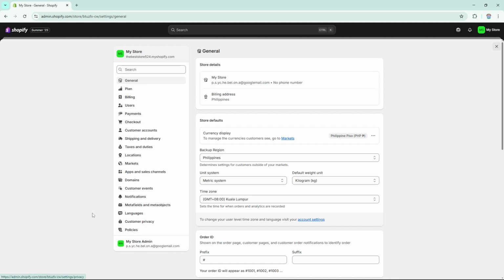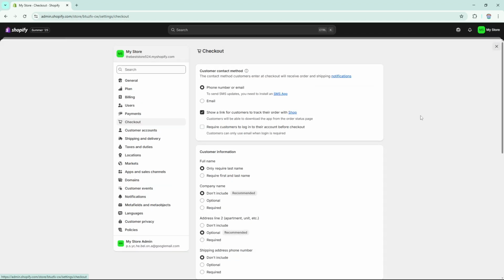Next, we want to focus on the checkout settings. On the left-hand side of the settings menu, you'll find the option labeled Checkouts. Click on it, and this will bring you to a page where you can manage everything related to the checkout process, from customer information options to order processing, really the nuts and bolts of customer transactions.